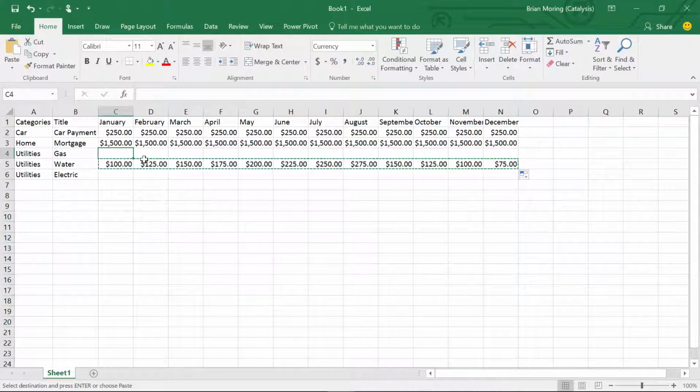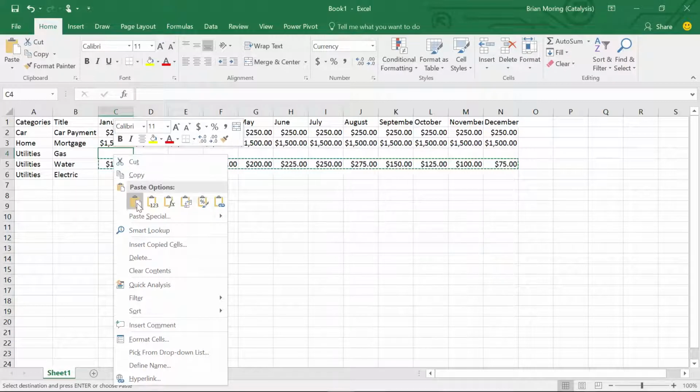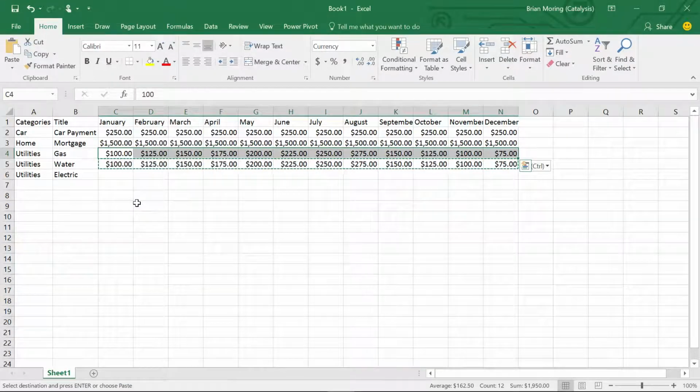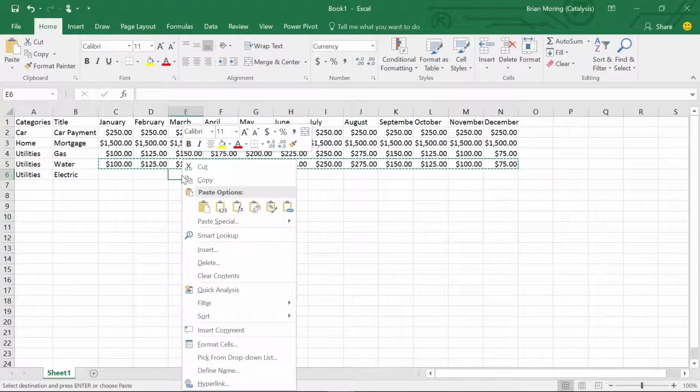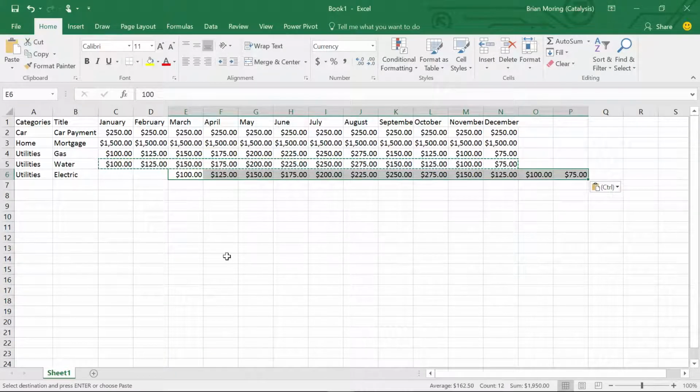Wherever we have selected this data, wherever we want it to start, we select that cell. So in this case, I want gas, again, to start in January. So I select the January column, and then I right-click and paste. Now, if I had accidentally selected February, or in this case, March, maybe I accidentally clicked March for my electric bill, if I were to right-click and paste, look at that. My data fills in from that cell forward.